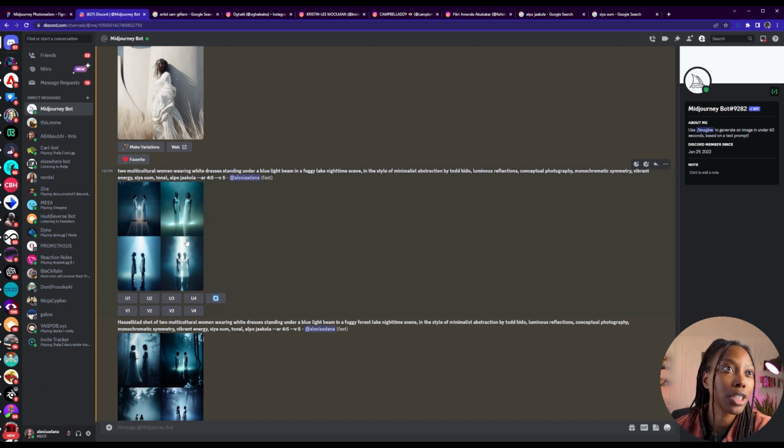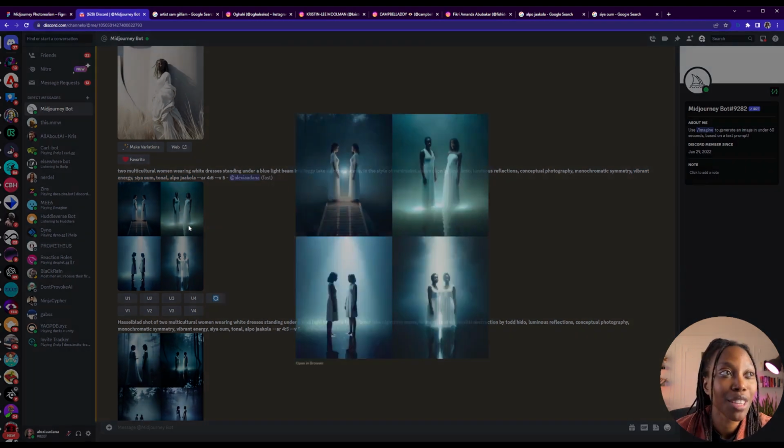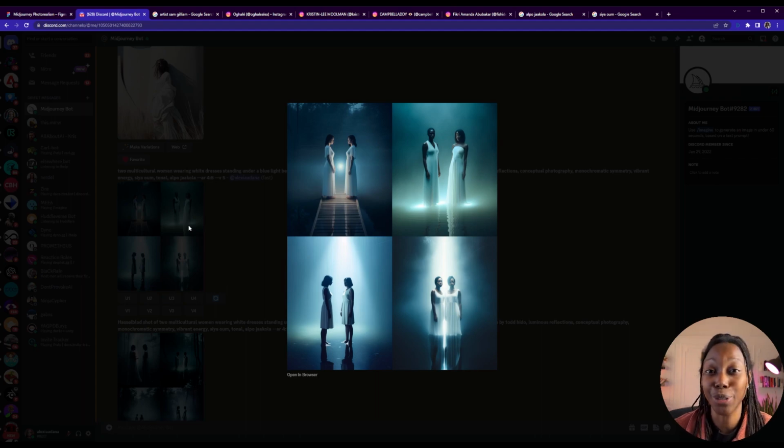So up first, I took basically the same keywords from the describe function, and I just kind of jumbled them up with my same ending that has worked really well for me. So those two artists that I showed earlier, vibrant energy and tonal. So right off the bat, I was super impressed. Like, this is so cool.